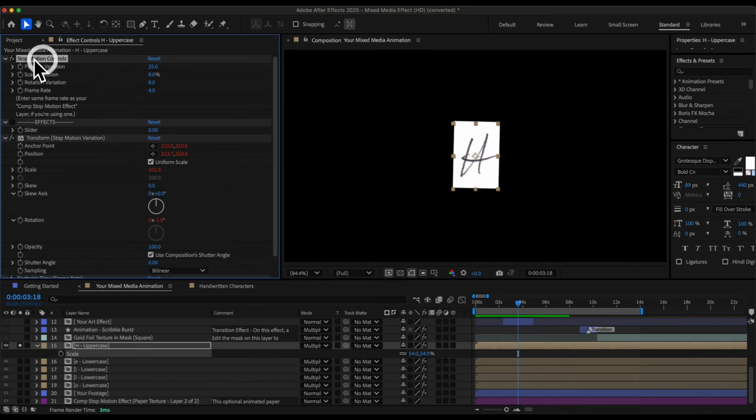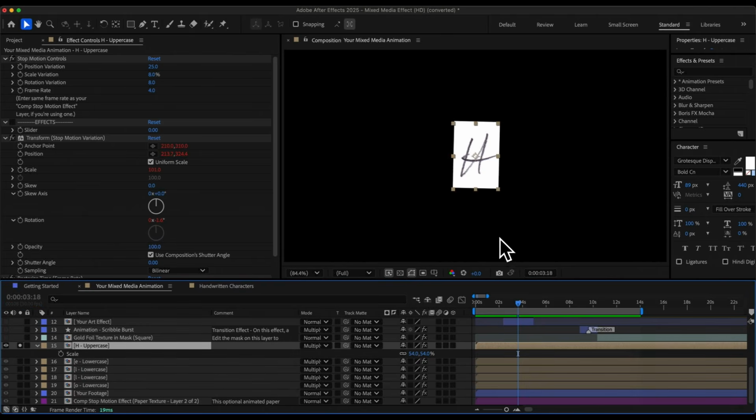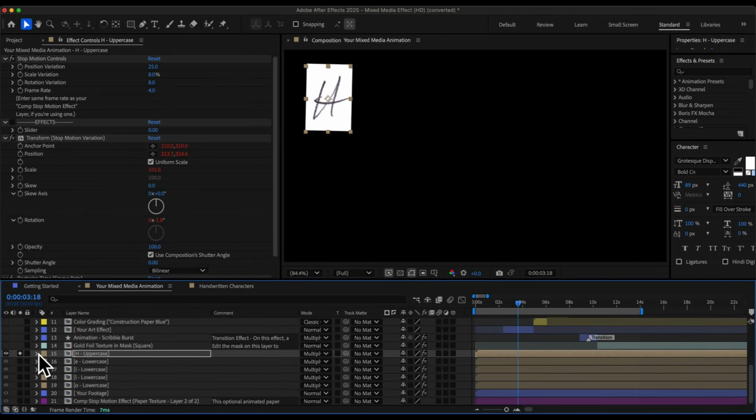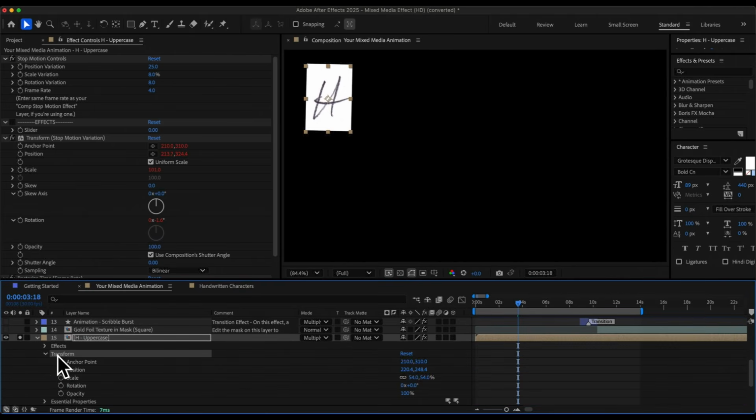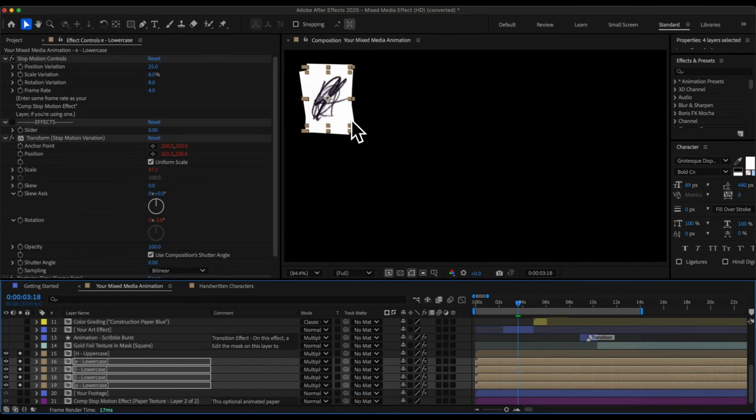So I can just select stop motion controls here and then select these other layers and paste, and all that information will paste over. I'll move that up there. And then the same thing goes with the transform properties. I'll just select transform, copy it, and then paste it to the other layers. Now we can just spread them out.